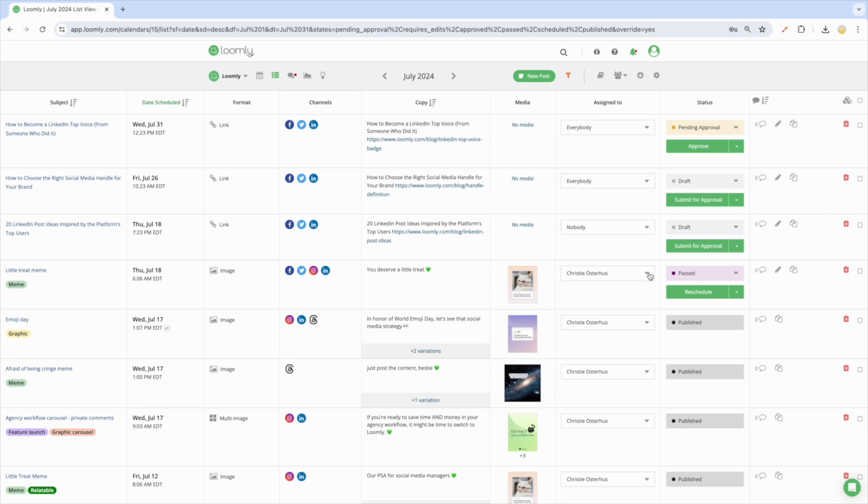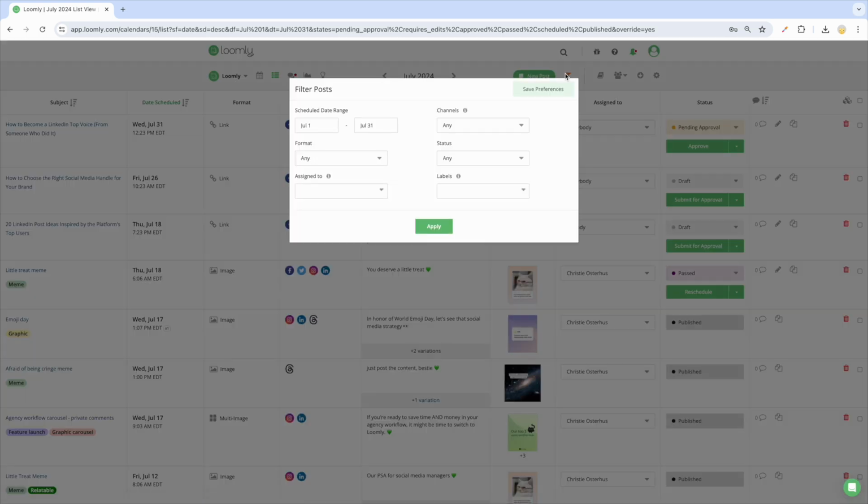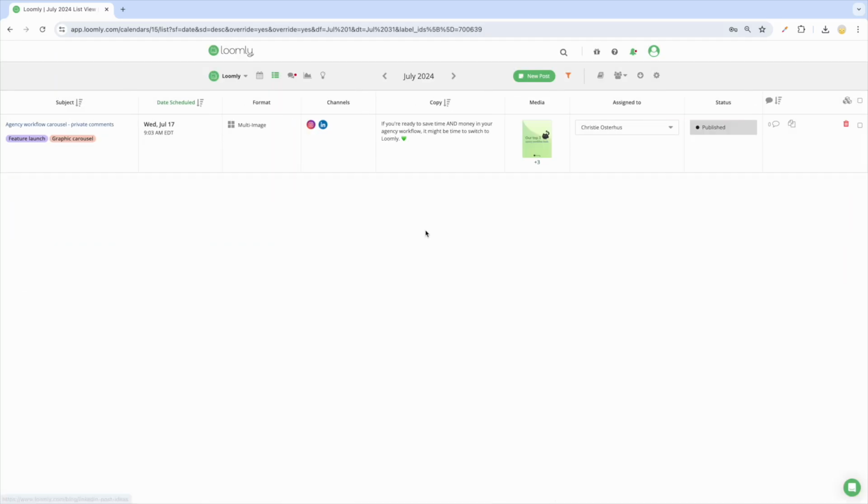In List View, you can filter posts by assignee, including your own name, post status, social media channel, date, and post format to speed up the approval process. You can also filter using labels, which are a way to manage and track campaigns in Loomly.